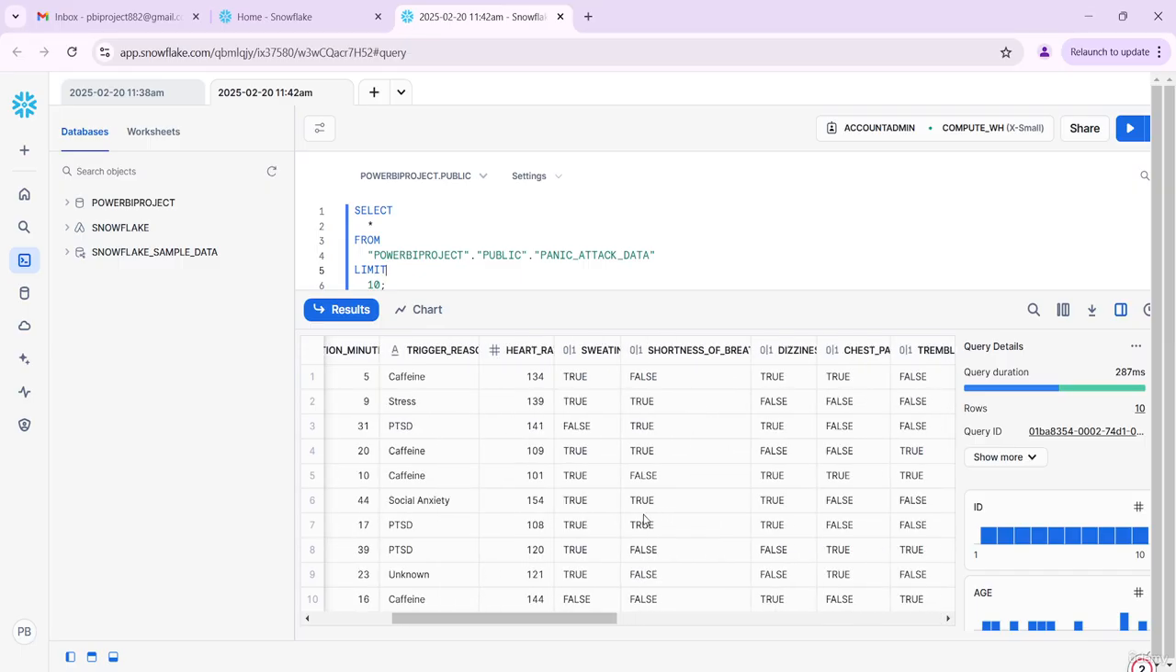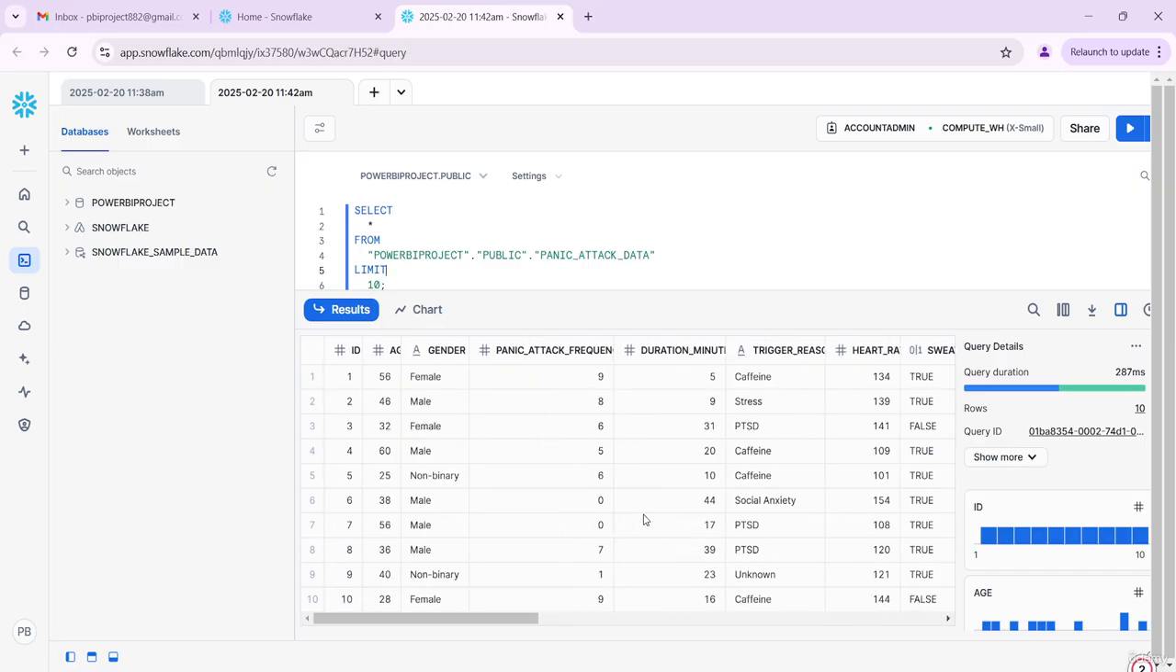And from the next session onwards, we will discuss connecting Snowflake to Power BI, and then creating the report.